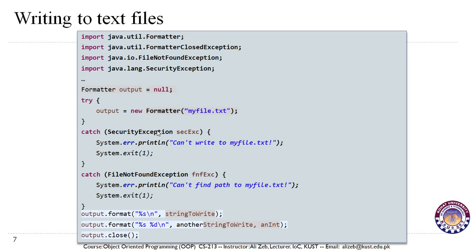We also use exceptions. For example, if you cannot write to a file, or if you want to ensure that the path exists or the file exists, then you need to handle these kinds of exceptions. For example, if you are not allowed to write to the file for security reasons, or if you are not able to find the file on the given path, then you need to handle these exceptions. These are the common exceptions that a programmer should know about, that whenever you are dealing with files, these are the kind of errors that you can face.